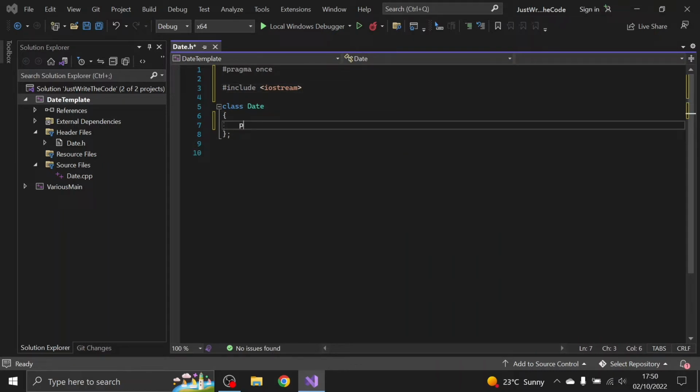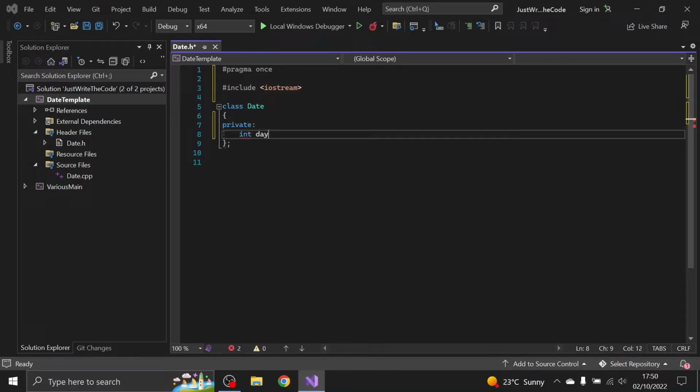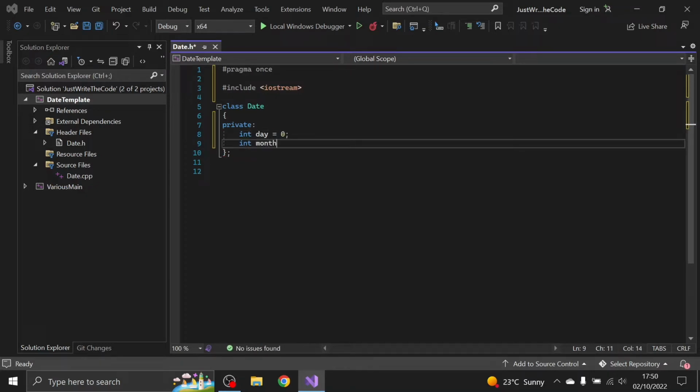Okay, now inside the class we initialize three variables as private, which are the day, which we initialize as zero, the month, and the year.